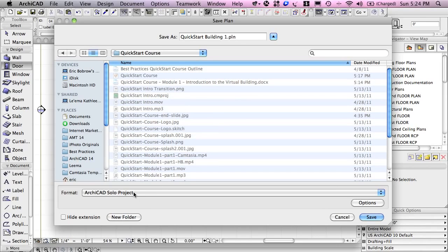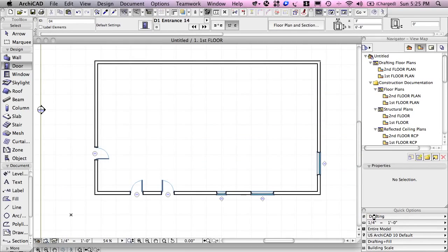It is going to be saved as a solo project, which means that it's a project that I can work on. Someone else could open it if I gave it to them, but it's not going to be able to be shared directly. ArchiCAD has the ability to share a project using its teamwork functionality, but we're not going to use that, of course, right now. We don't have to worry about any of the other things. Just make sure that it's named properly and it's put into a folder or on the desktop, wherever you would like, and then save. And you see that now it says QuickStart Building 1 here at the top.